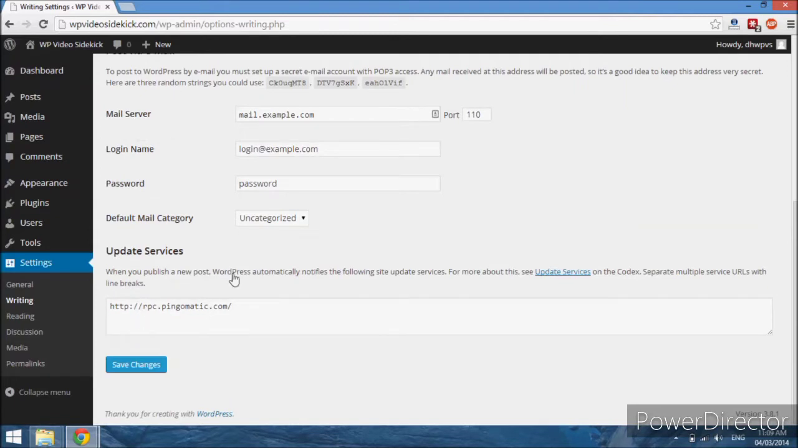Update services. When you publish a new post, WordPress automatically notifies the following site update services. Now, for exposure, this is great. Basically, your posts, etc., will go through Ping-O-Matic, rpc.ping-o-matic, and this just notifies of the sites, search engines, that you have new content, and it helps to get your posts and pages indexed in search engines and builds exposure for your site.